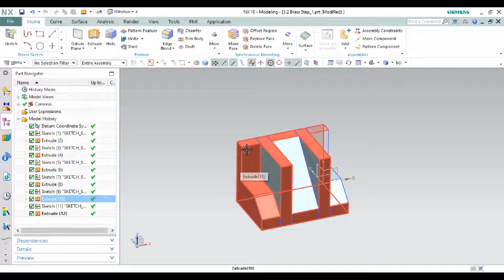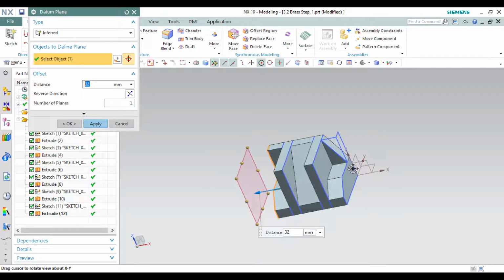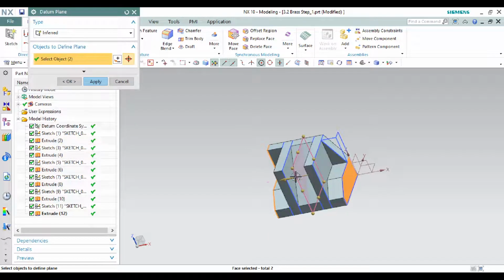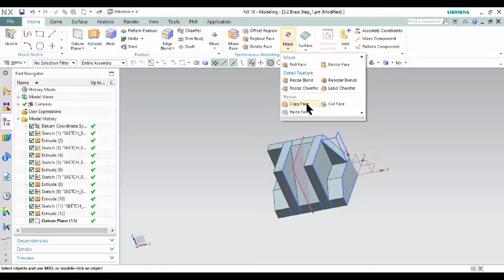Okay, for this side you can use the mirror command. So you need a plane or you need the center of plane. Okay, I will make plane on the center of the object. Click datum plane and then click side and side. The plane is already made, and then click apply, click cancel, and then you can look for mirror feature. Click more, and then you still look for mirror feature.